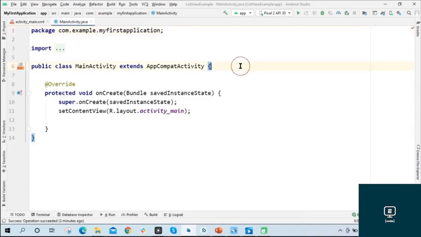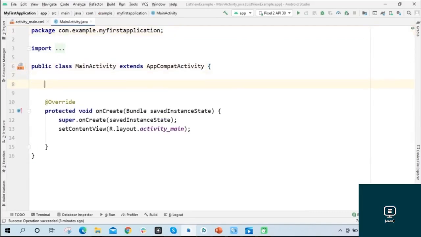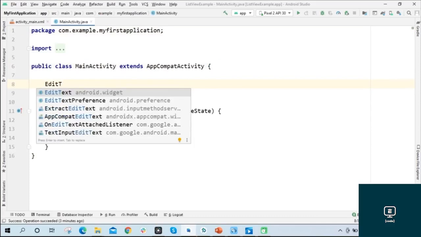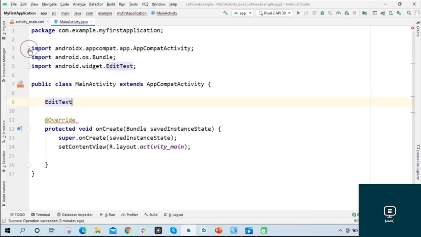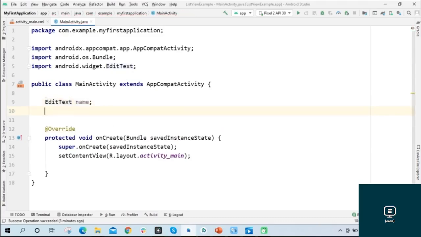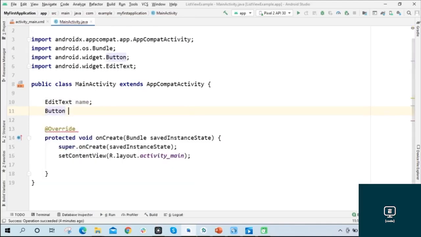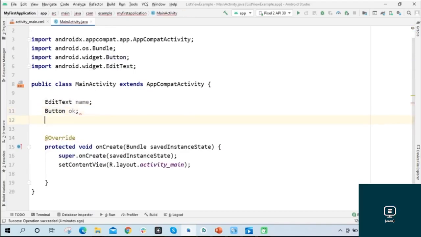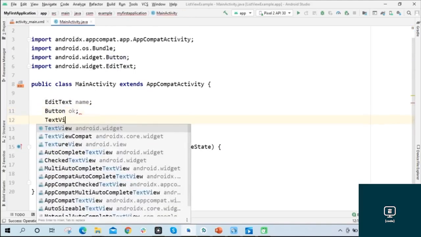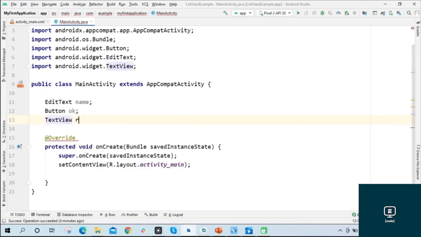So the first thing I need is to define these three components. And I'll define edit text. Now, when I write edit text and choose from the autocomplete, Android Studio imports the required class android.widget.EditText. So after I wrote edit text, I'll just need to give a name to this edit text. Let's just call it name, just to be clear. Okay, so secondly, I'll do the same thing for the button and give a name. And the last component is text view. I'll just call it result.